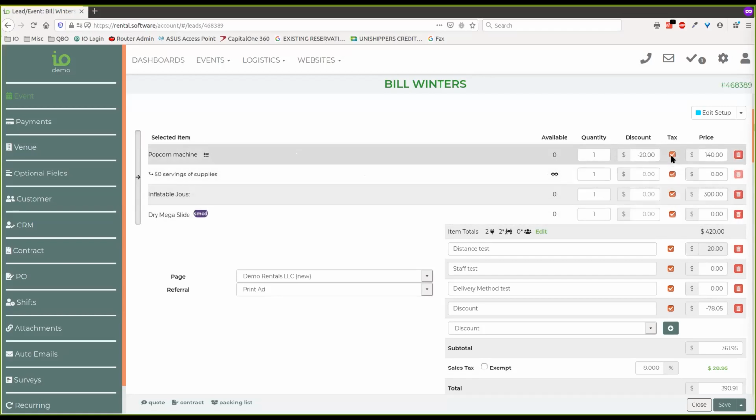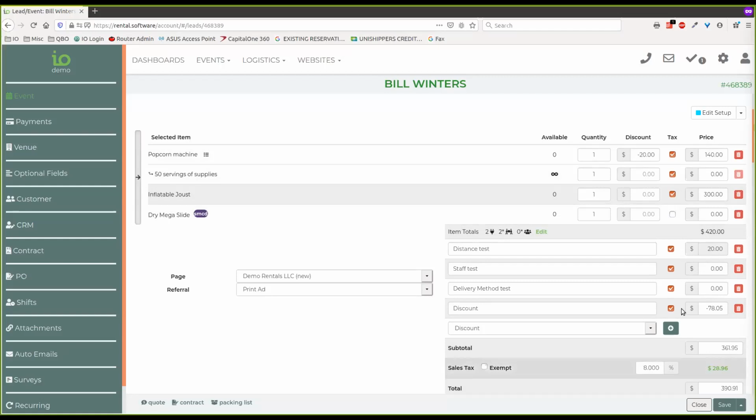So of course, we use your default settings, but if for some reason you want to alter those, you can do that on a per lead basis, and that'll immediately factor in. If I do something that has tax, you see it immediately changes that. So that's how that works.